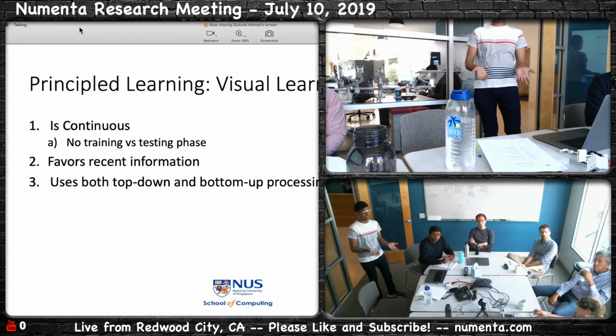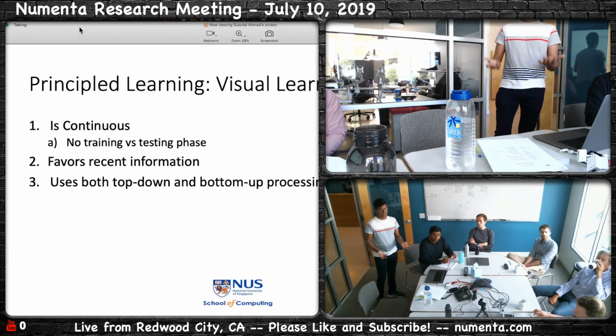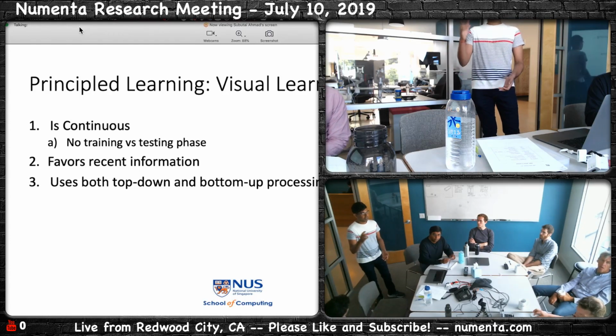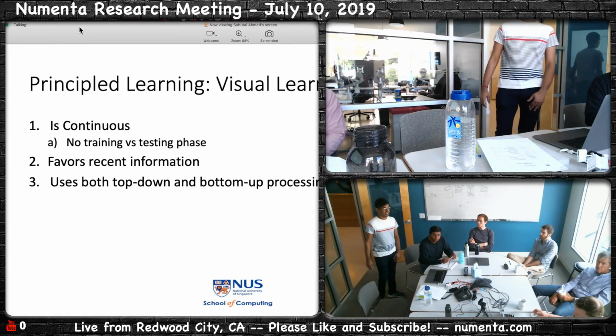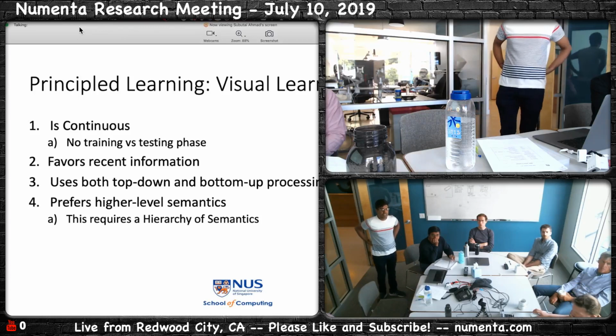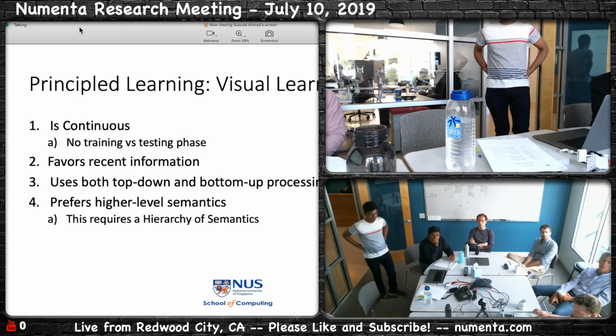In the case of deep learning, we are just going from pixels to a decision, so it's technically bottom-up. But actually, there are top-down guides as well in the actual brain. And it prefers high-level semantics. So I can show you one.